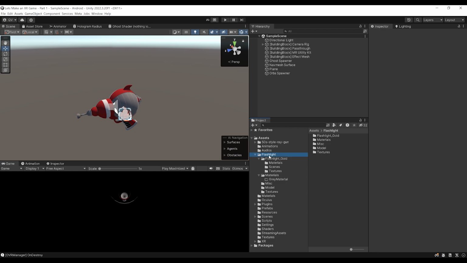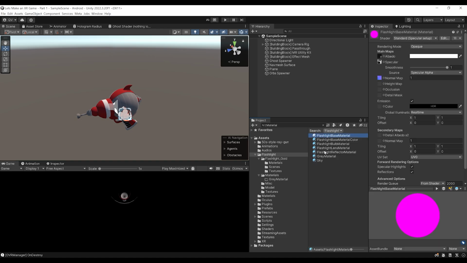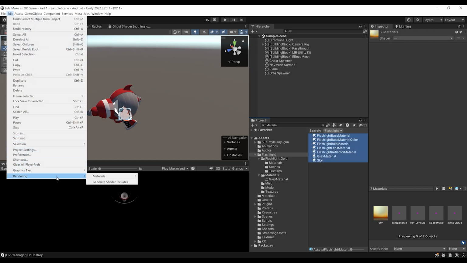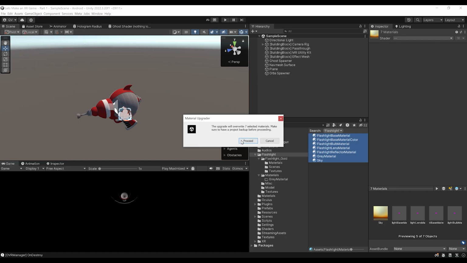Let's first click on the flashlight folder over there, then click here on material, and here for the search, let's search for everything that is inside the flashlight. This will, as you guessed it, select all of the materials that are under the flashlight folder. And now what's left is to select them all by pressing Ctrl+A, and then go to Edit, Rendering, Materials, Convert Selected Built-in Materials to URP, and then proceed.